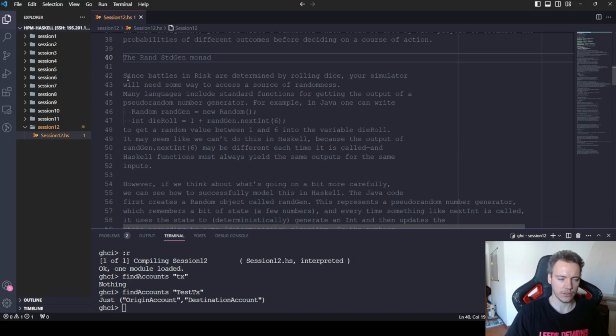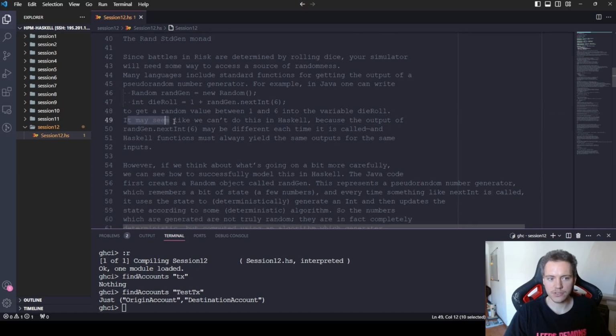So let's take a look at what this means. Since the battles are determined by rolling dice, we need some way of producing randomness. Here is an example of how randomness is produced in the language of Java with a pseudo random number generator. So you have this Random class, and then randGen is a new Random, and a die roll is an integer that generates a value between 1 and 6 from this pseudo random number generator.